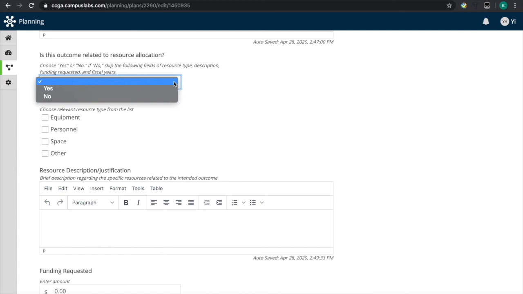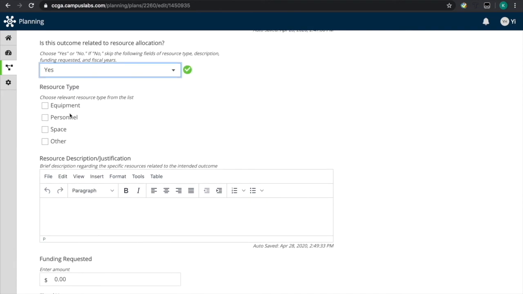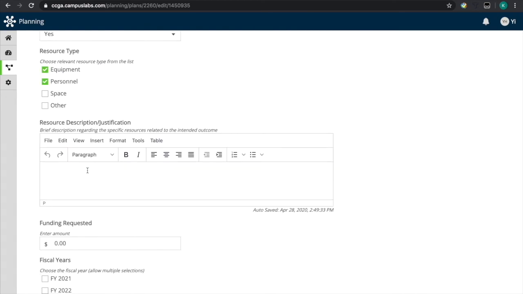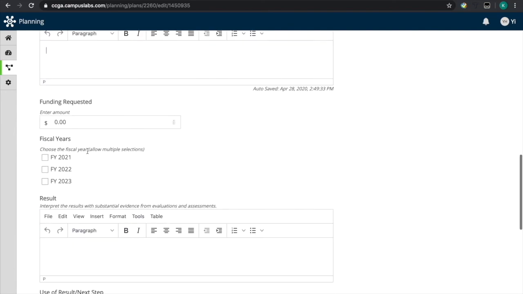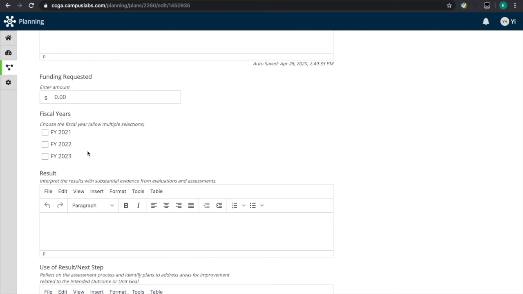Let's pretend our intended outcome is related to resource allocation, so we choose Yes here. Then we choose resource type. You can choose more than one resource type. You can provide resource description here and the specific funding you are requesting, and choose the fiscal year.